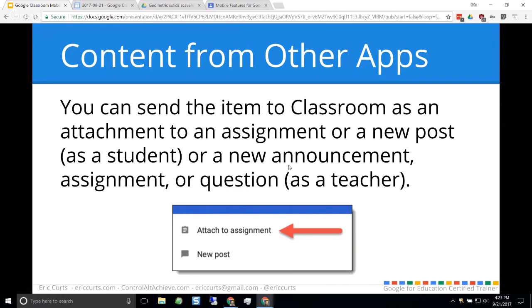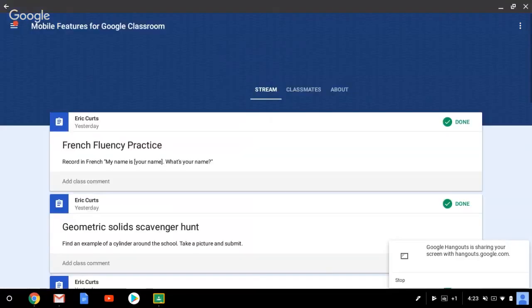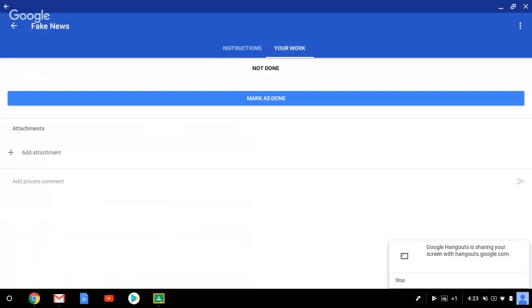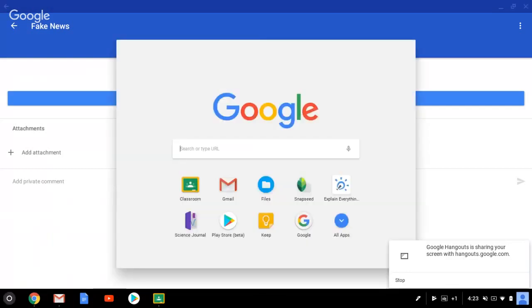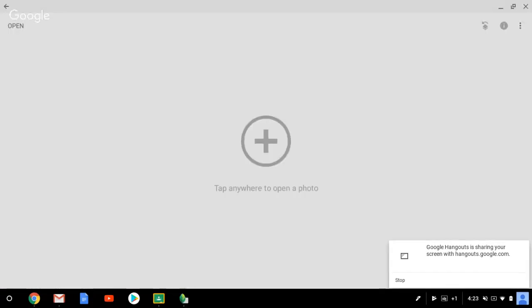Let's try it out. Let's go over to my student device and let's try that out. So remember, just a few minutes ago, we did an assignment called Fake News, where the student is supposed to create some sort of fake news that they are going to then submit. They're making a video, they're making a doctored picture, they're writing a news report. Well, what I'm going to do is I'm going to open up an app on here called Snapseed. You heard me mention that a moment ago. Snapseed. This is a Google app.